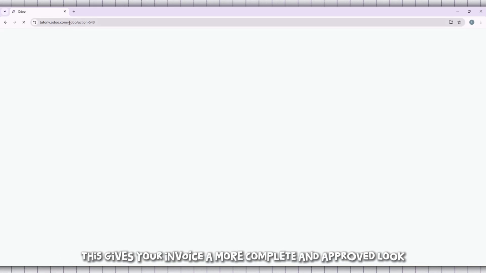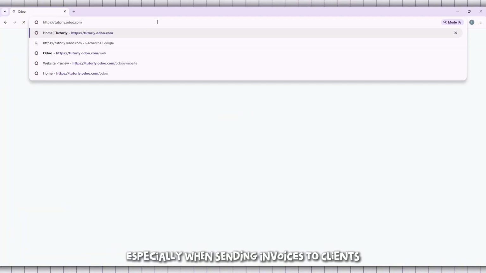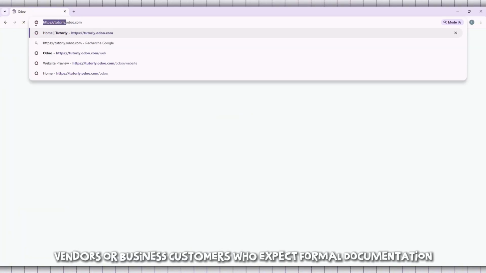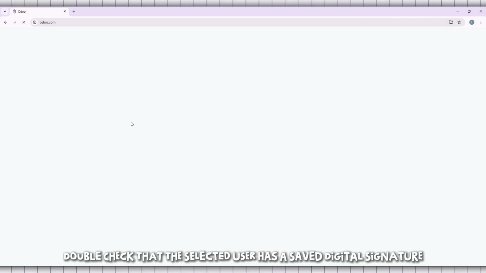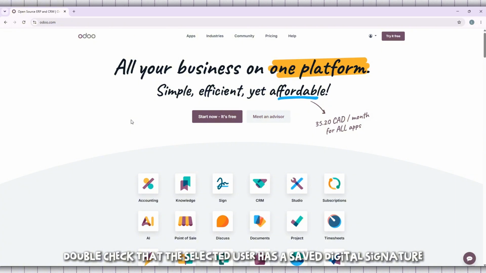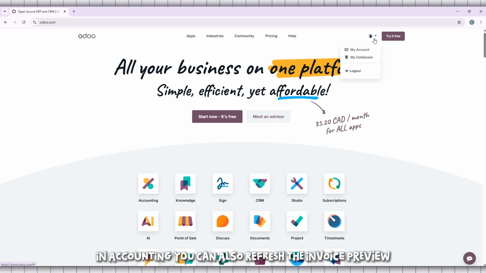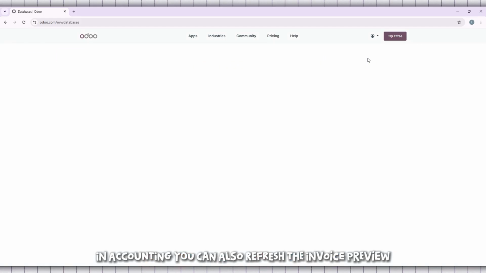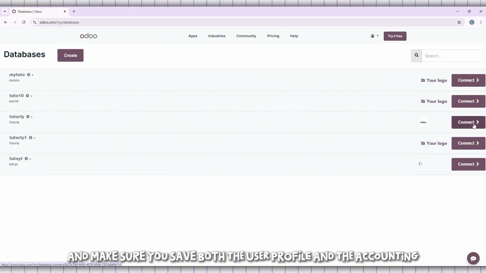This gives your invoice a more complete and approved look, especially when sending invoices to clients, vendors, or business customers who expect formal documentation. If it doesn't show up right away, double-check that the selected user has a saved digital signature and that the authorized signature setting is turned on in accounting. You can also refresh the invoice preview, check that you're using the correct invoice template, and make sure you save both the user profile and the accounting settings.